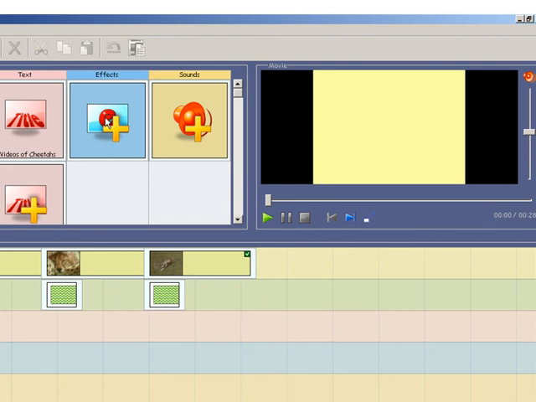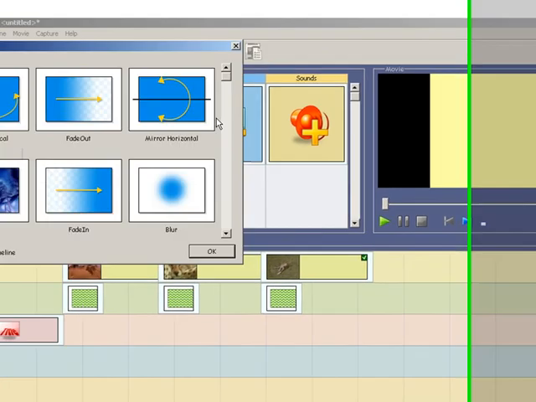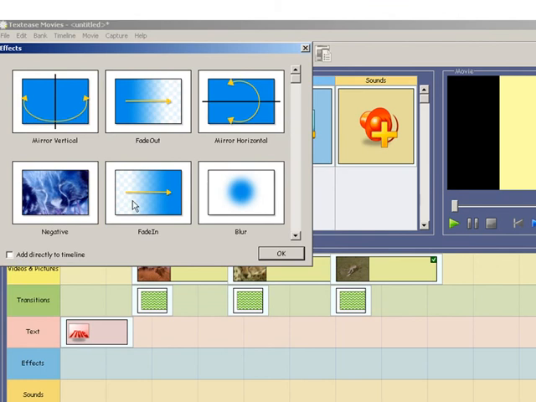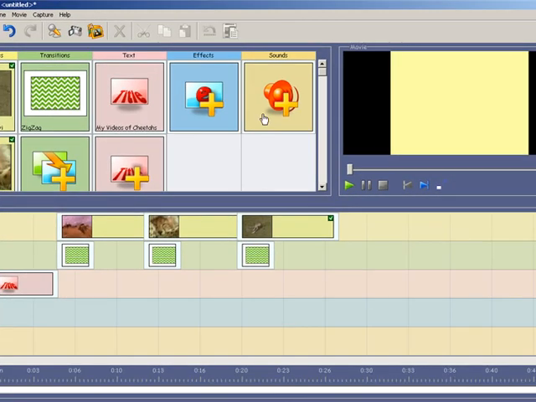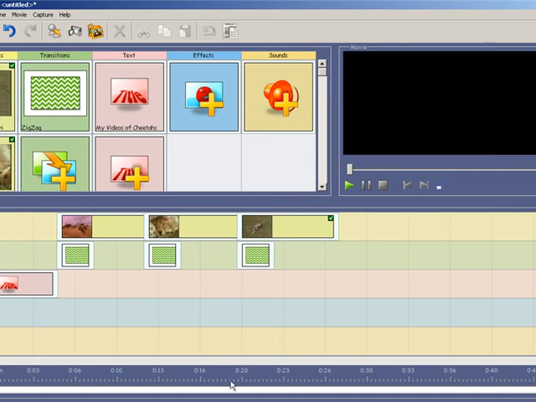Okay, if we wanted to now, we could have some effects. Let's just click on the effects and see what they are. We could blur or fade in or fade out. I'm not going to use those in this particular context because I don't think it would be appropriate. But we can add sounds.